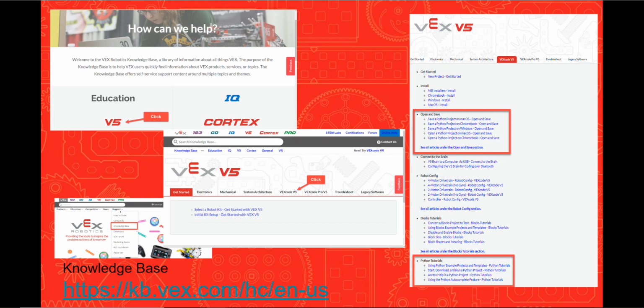The first place to start is the knowledge base articles found on the VEX Robotics site. Due to the fact that VEX Robotics is adding new products all the time, their website goes through frequent upgrades. Currently, the knowledge base articles can be accessed from the support link, then v5, and then VEXcode v5. There are currently a number of articles to help with the Python language, and more are added all the time. Should the site change after the production of this video, the articles can always be accessed from the kb.vex.com address.